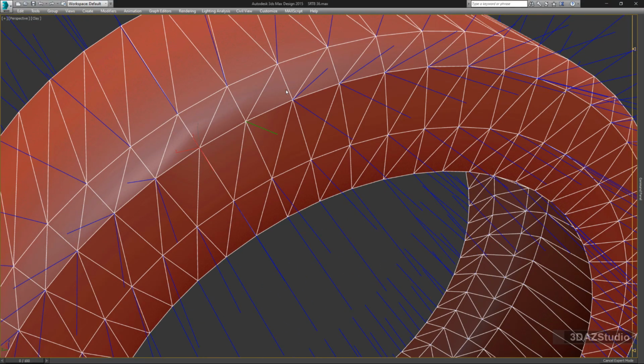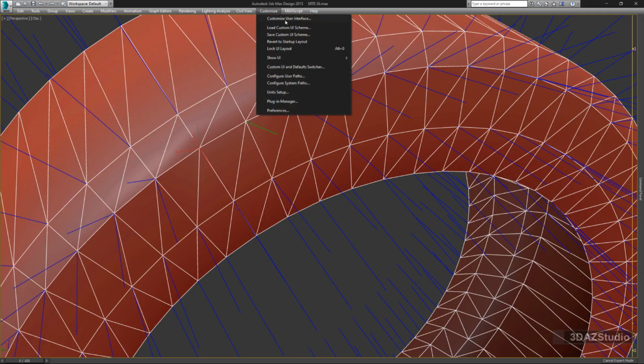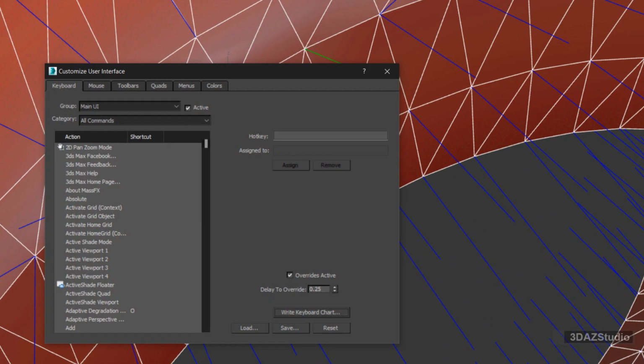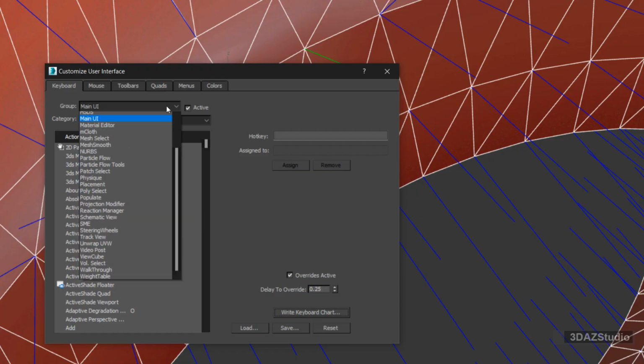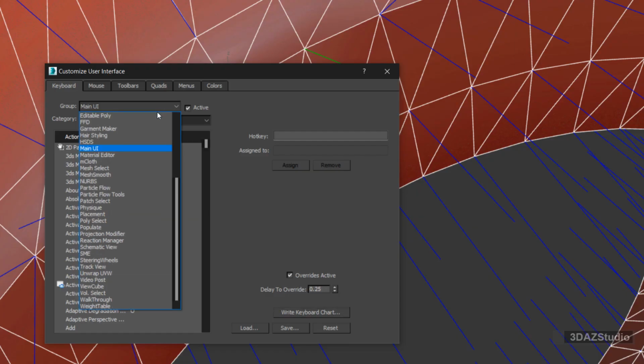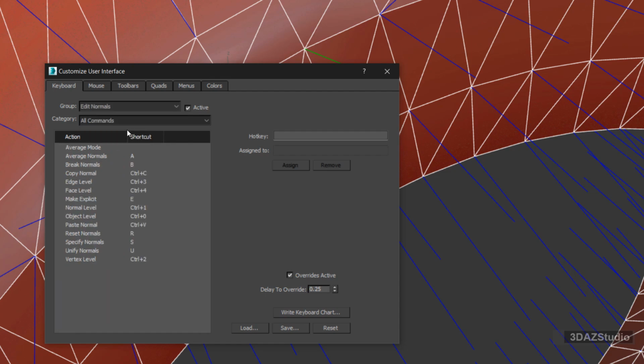To streamline the unification process, assign a hotkey to the Average Normals function. Go to Customize, then Customize User Interface. In the Groups tab, select Edit Normals. Locate average normals in the list and assign a convenient hotkey, for example, A.